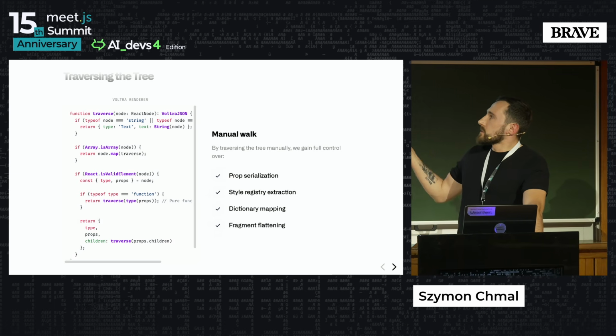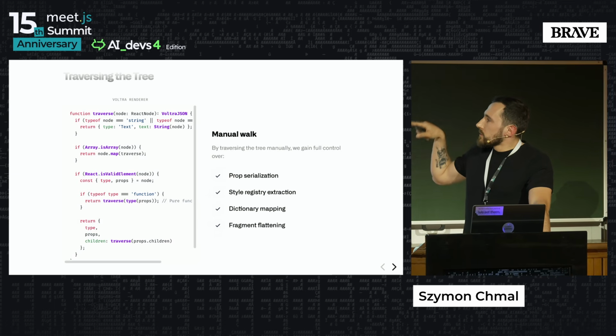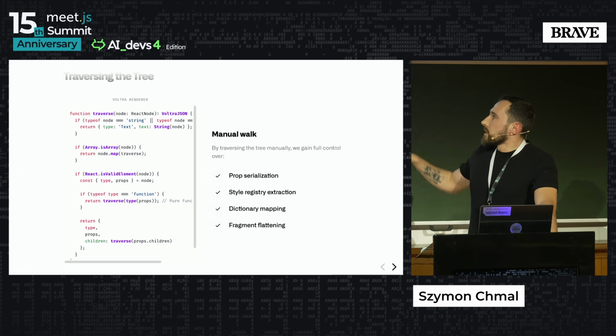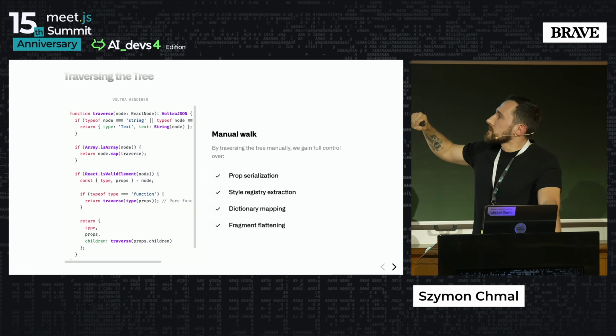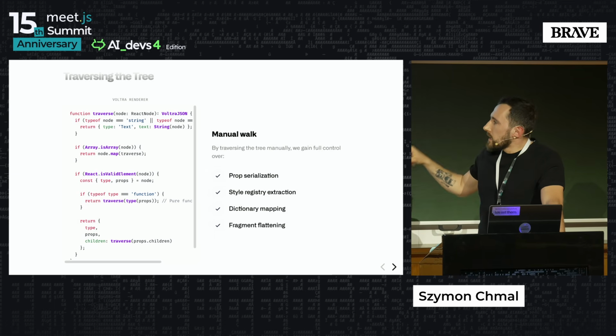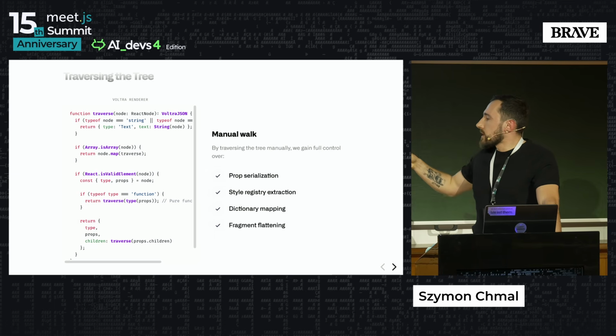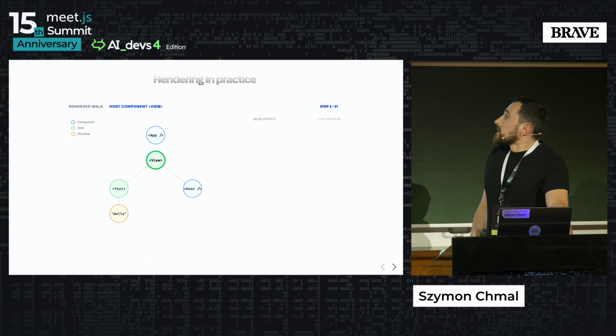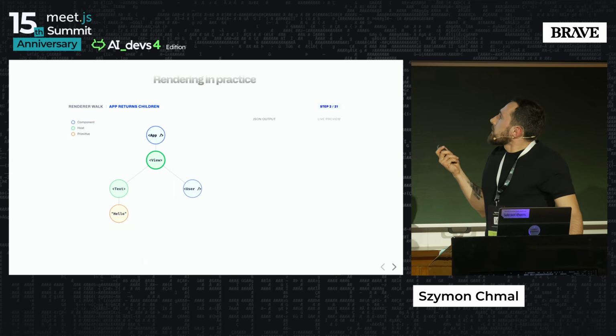I created a traverse function, and I'm going to call this recursively for each node I stumble upon. So if it's a string, it's basically a text element. If it's an array, I need to traverse into all the children. If it's a React element, I need to call the function to render it if it's a function component. So basically, it looks somehow like this.